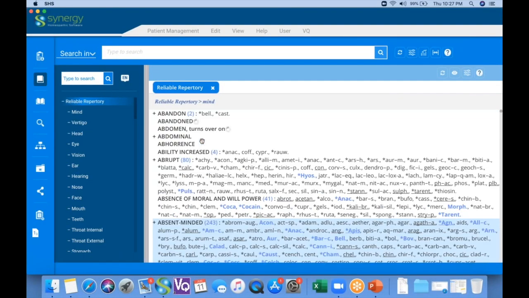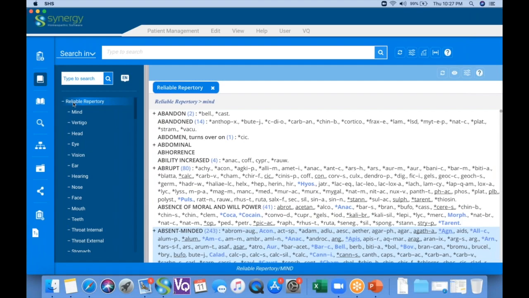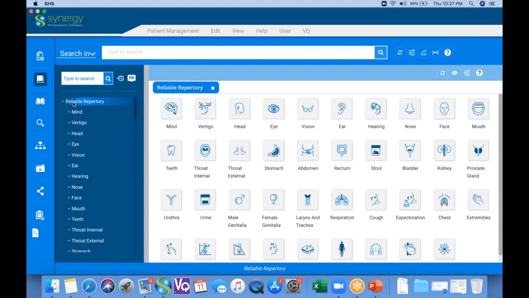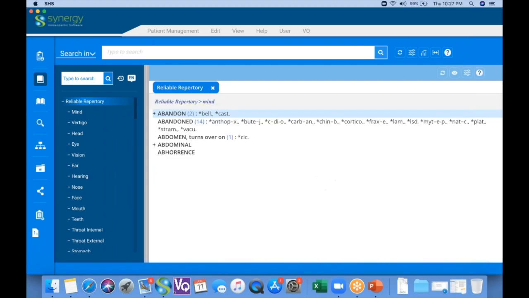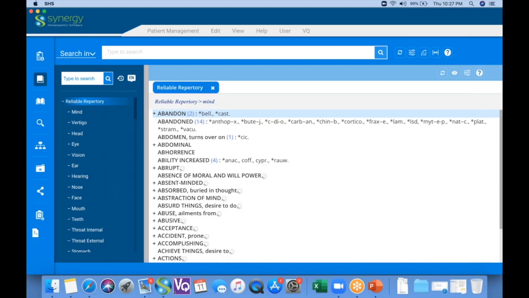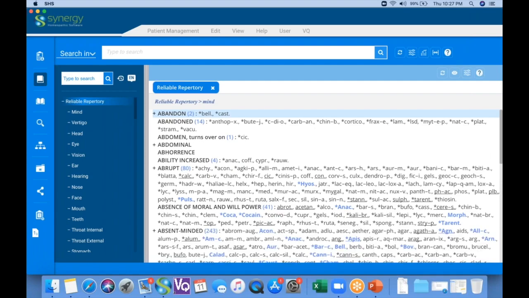So this is our reliable repertory. You see all the sections which we are very familiar with. Now, what is very unique, how did we start about it? First we started with Kent as the base. Our base repertory is Kent's repertory. So the rubric structure, the sections and everything you will see formatted on Kent's repertory.